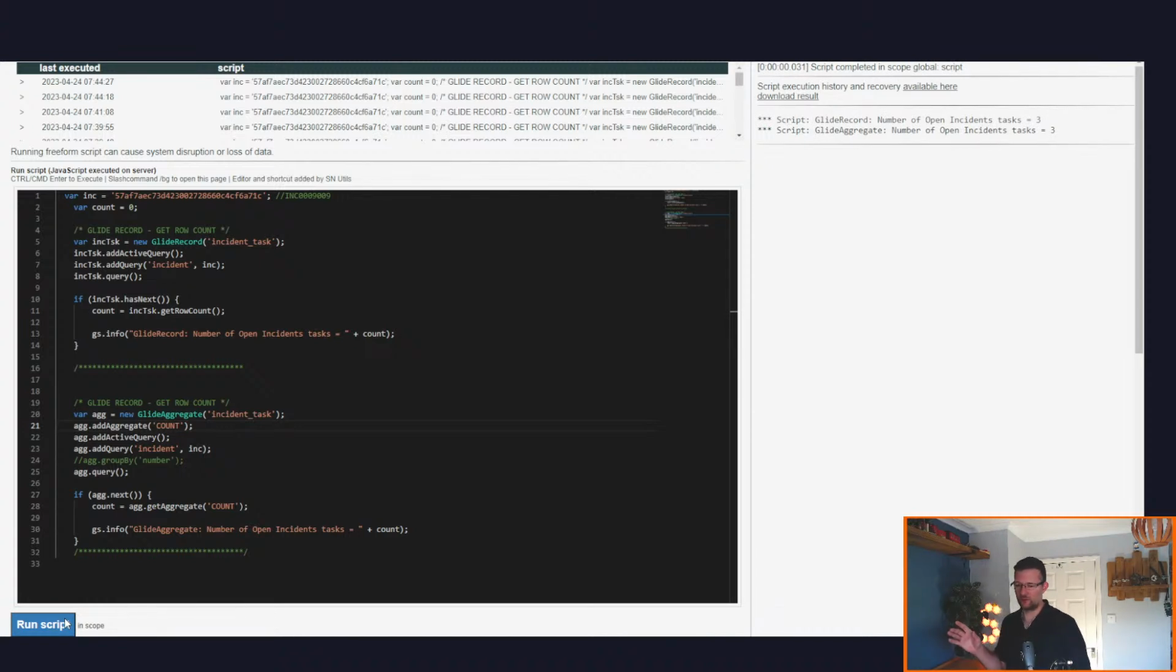So let's take a look at what we've just done. This top one is the getRecord, getRowCount with GlideRecord. So that's giving us GlideRecord number of open incident tasks equals 3. This bottom one here, slightly different. We've been through it. GlideAggregate number of open incident tasks equals 3. So there are slight differences.